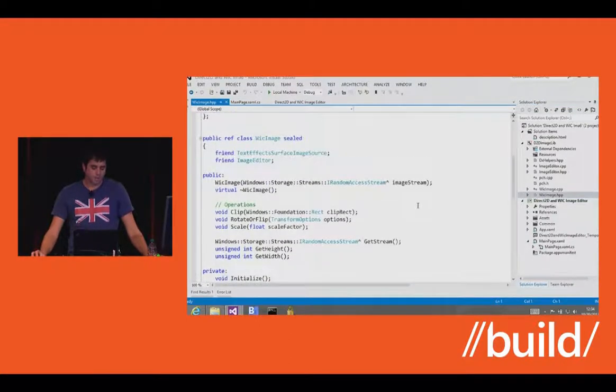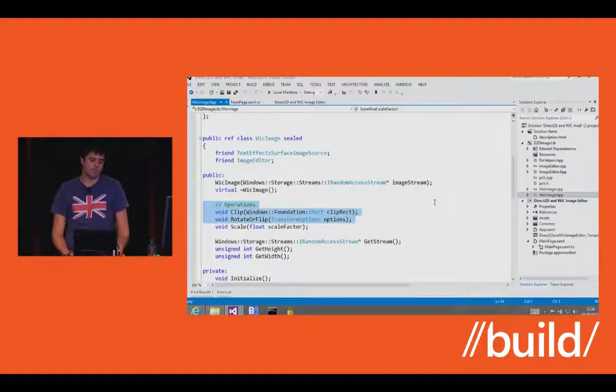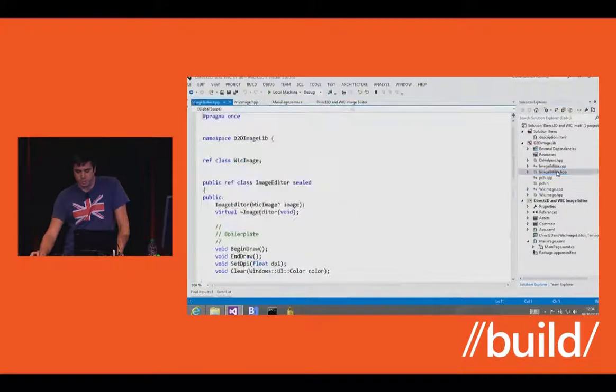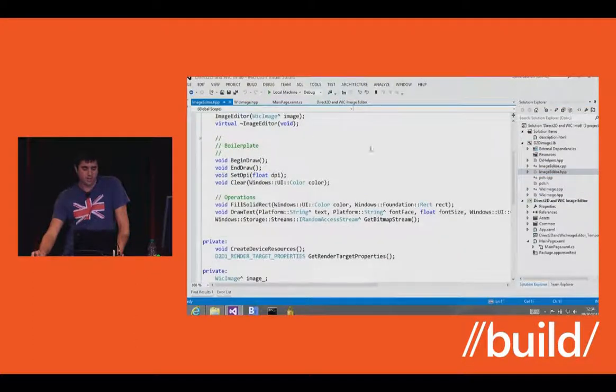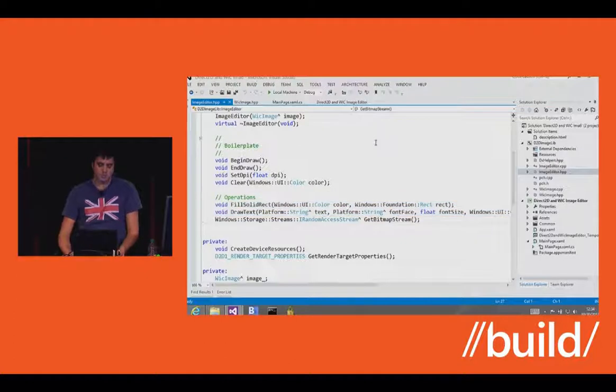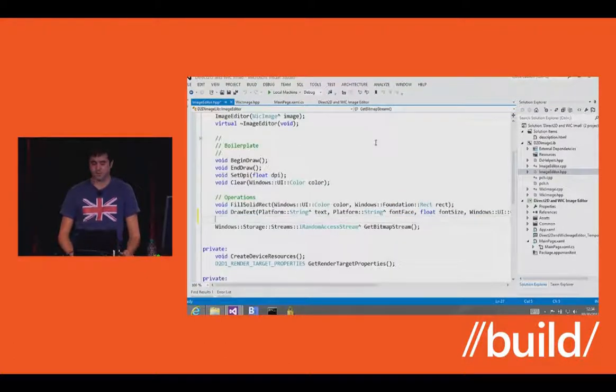So if I go in and look at what this sample has, it looks like just a basic wrapper for a Wick image. You hand it a stream, it can do some basic operations, and I can get you back out a random access stream for it. There's also this image editor thing in here, and when I look in here, I start to see something that looks a lot more Direct2D. It's got a begin draw, an end draw, it's dealing with DPI, and then it has functions in here like we just used, like draw text.